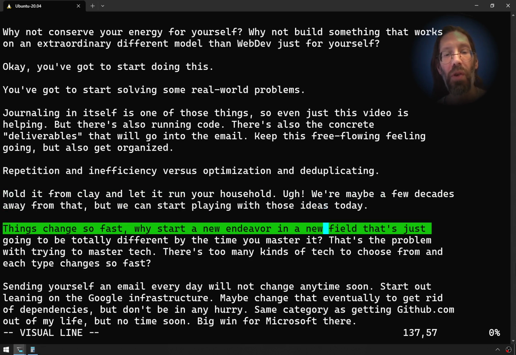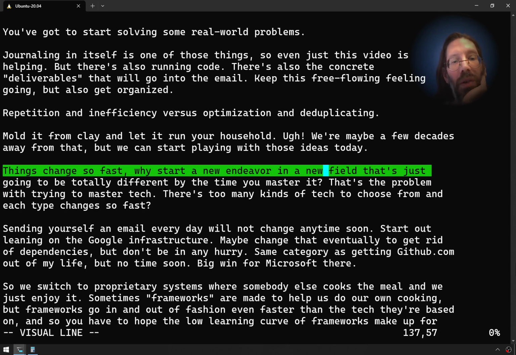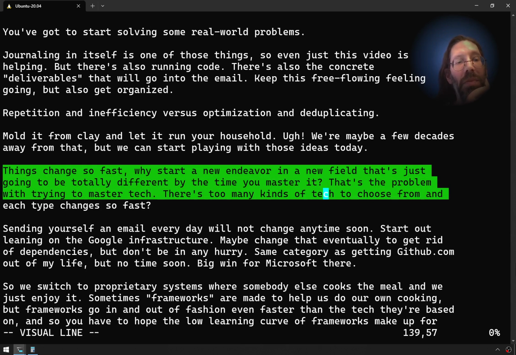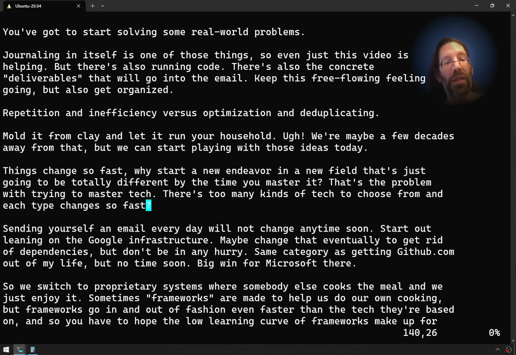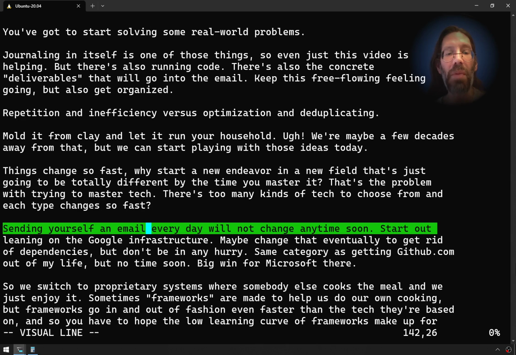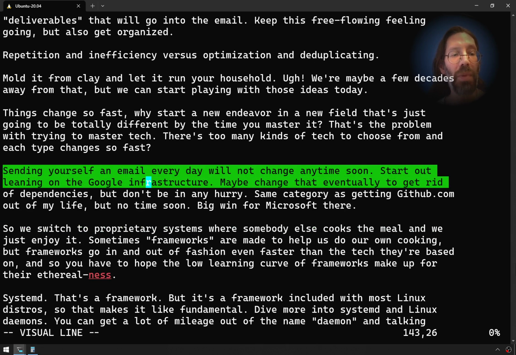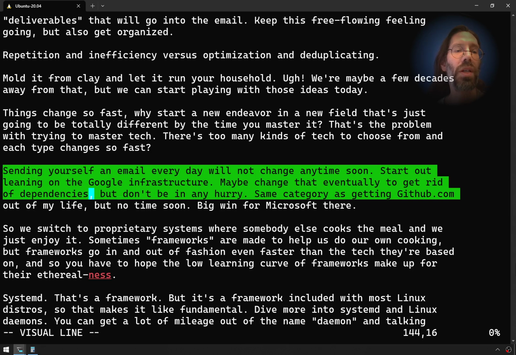Things change so fast. Why start a new endeavor in a new field that's just going to be totally different by the time you master it? That's the problem with trying to master tech. There's too many kinds of tech to choose from, and each type changes so fast. Sending yourself an email every day will not change anytime soon. Start out by leaning on the Google infrastructure, and I'll maybe change that eventually to get rid of the Google email server. But I'm in no hurry.